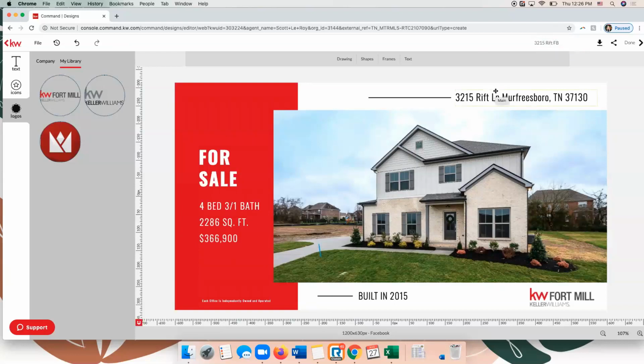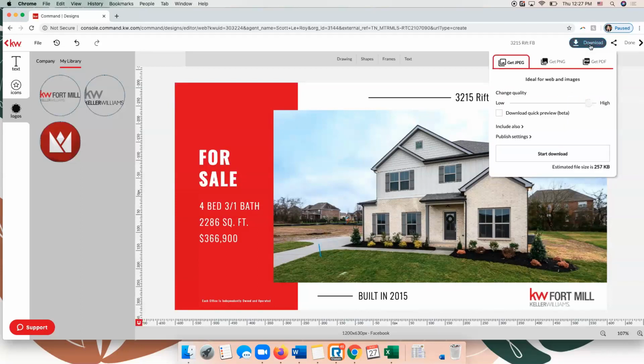So now what we can do, this is actually going to be saved in our design library. And when we go in to create a social piece from Command, we'll actually be able to select this piece directly from our library, which makes it really easy. But you can also save this if you'd like. If you go over here to this little down arrow button, if you highlight this, it expands and says download. And we have the option to save this as a JPEG, which is what you'd want to do if you want to post on Facebook, Instagram, Twitter, or put it in the body of an email.